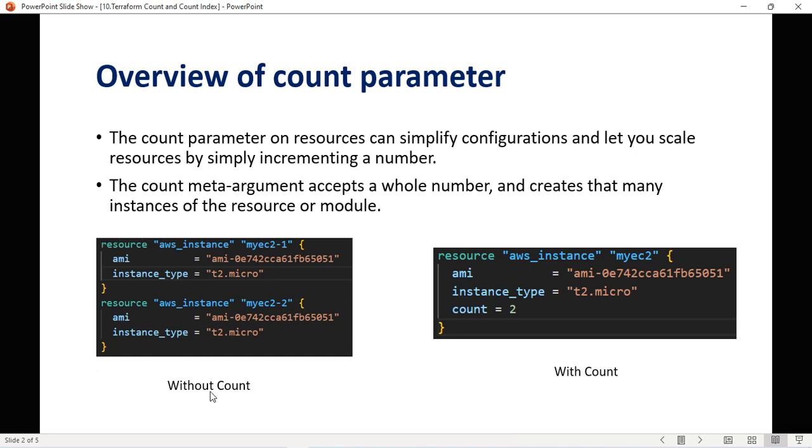If you see this particular image, I have it without count. Here I am creating 2 EC2 instances, so I have two resource blocks. If you see this other image, I have it with the count parameter. Here I'm creating only one resource block, and I have specified count equal to 2. So as soon as I run the Terraform apply command, it will create 2 EC2 instances for me. That's the purpose of the count parameter.